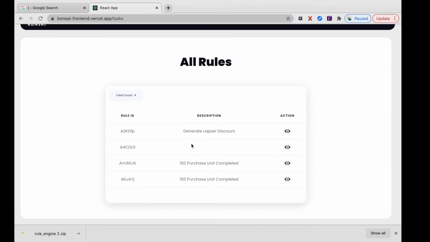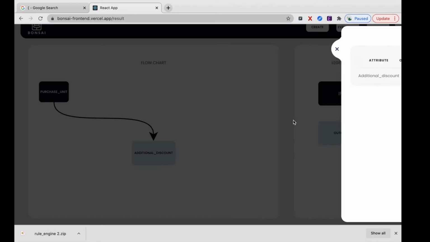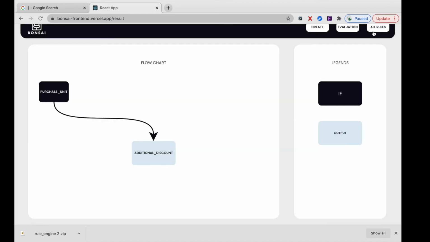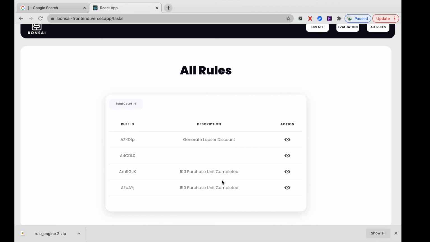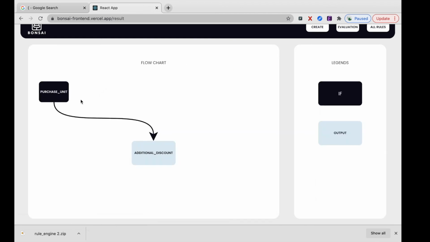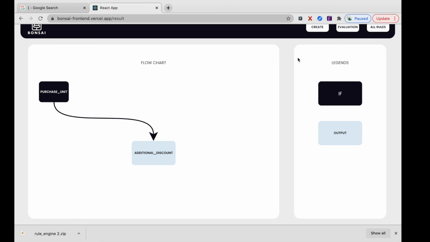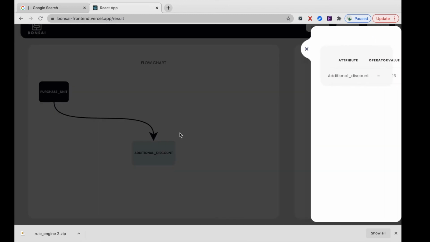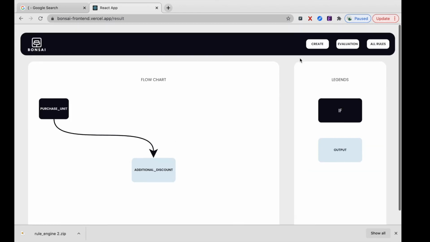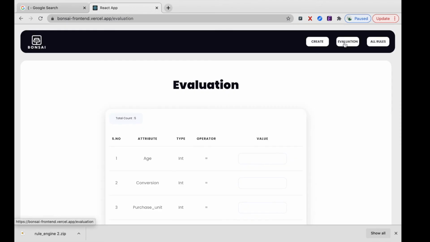Now let's look at all the rules available as part of this namespace. We have a lot of sample dummy rules already created. For example, for 100 purchase units, we offer an additional discount of 5, and for the one that we just created, if purchase units are greater than or equal to 150, we offer a discount of 13%. So now we move to the evaluation flow.